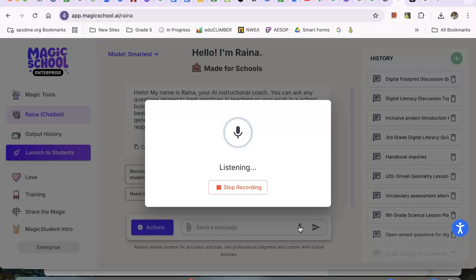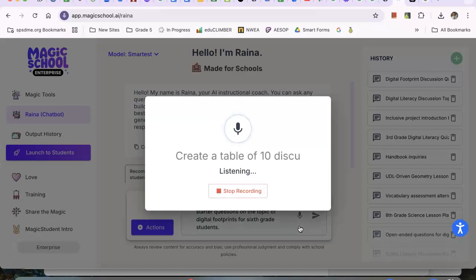Create a table of 10 discussion starter questions on the topic of digital footprints for 6th grade students. In column 1, place each question. In column 2, align each question with the appropriate Common Sense Media digital literacy standard related to online safety and responsible information sharing. In column 3, align each question with a corresponding Common Core ELA standard. And in column 4, provide 2 to 3 suggested ways students could demonstrate their understanding, such as creating visual timelines, recording podcasts, or writing reflective paragraphs.